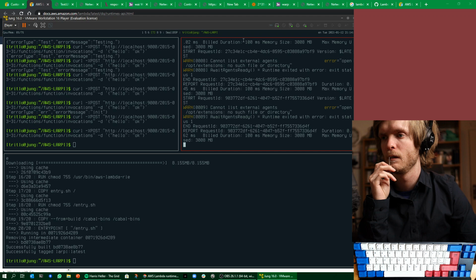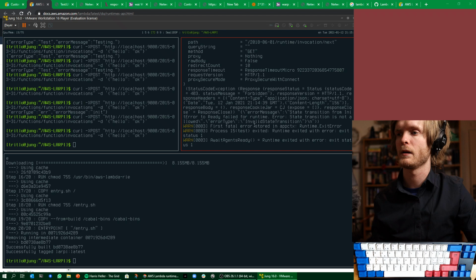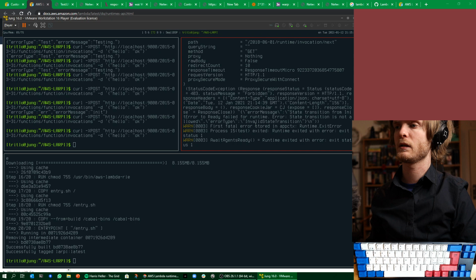Runtime exited with error, access is 1. Error message: straight transition from init error to retry failed runtime. Straight transition is not allowed.